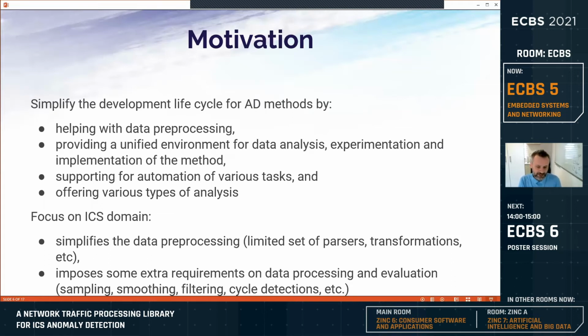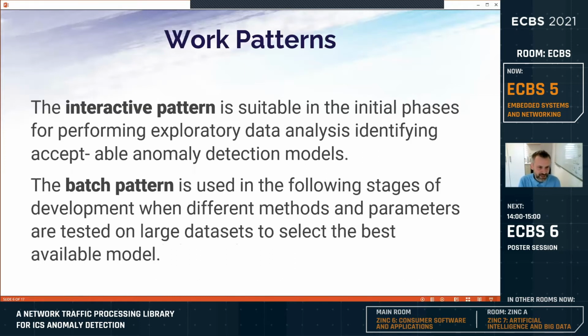And in this paper, we present the proposal of the library that helps with data preprocessing, and also it integrates with data analysis methods, so that it is not necessary to generate a CSV file and then import this CSV file to some other tools, but you can use the output of the data preparation phase directly as the input for the data analytic part.